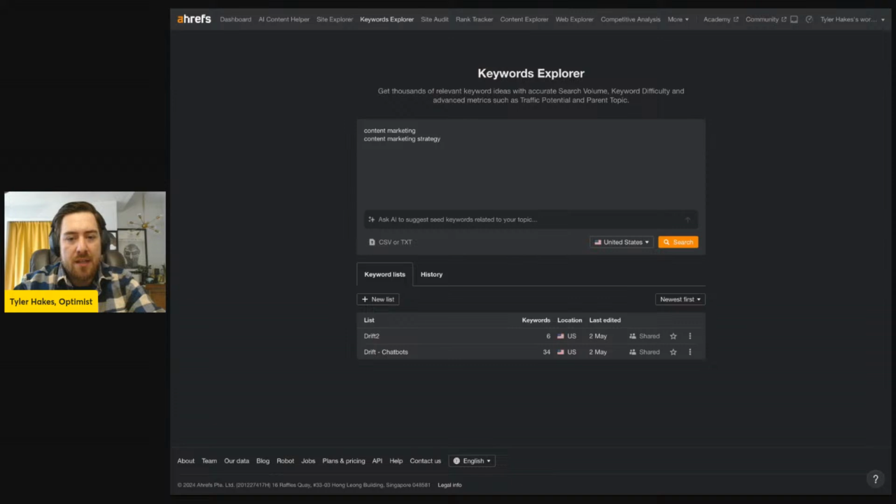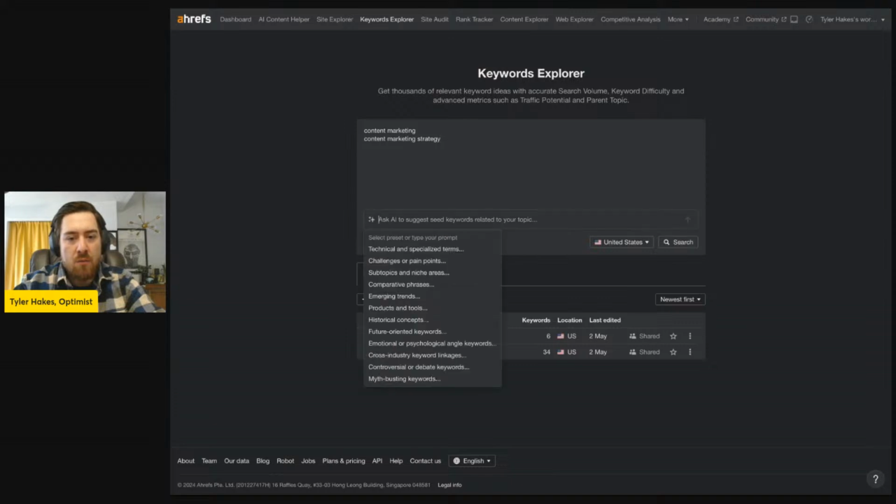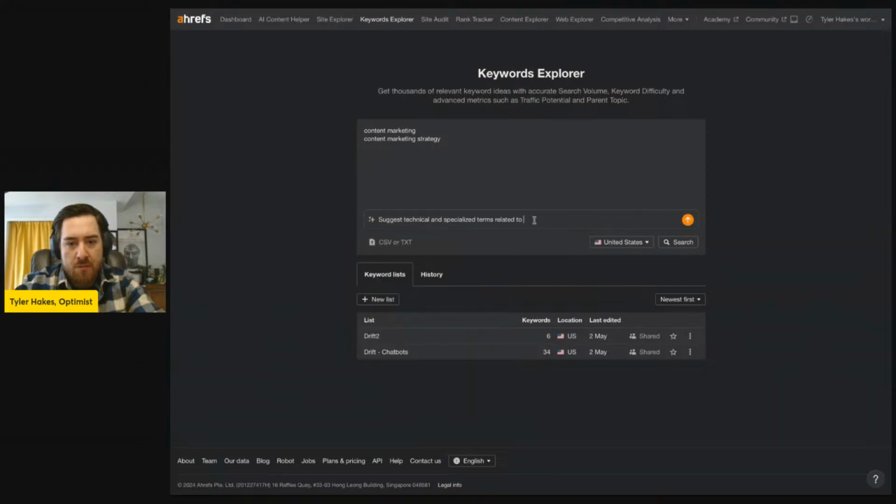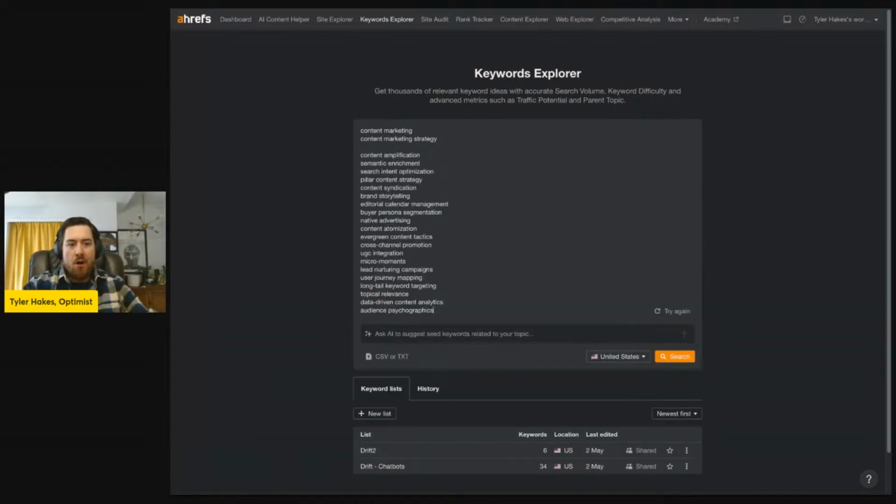Here's where we can use AI to go way beyond what we would probably come up with on our own. If you click on this little box here in Ahrefs, you're going to see a whole list of preset AI prompts that we can use to generate keyword ideas. Let's use this first one as an example. Let's say we want to go deep on technical and specialized terms related to content marketing. All we have to do is put in our seed topic, or our overarching topic cluster, and it's going to generate a whole bunch of keywords.